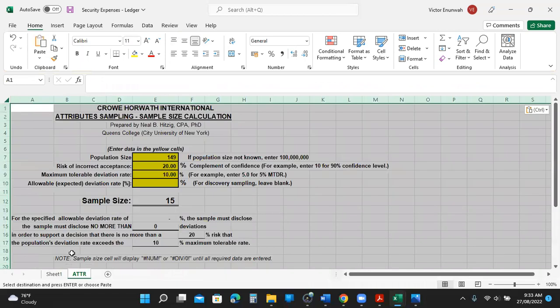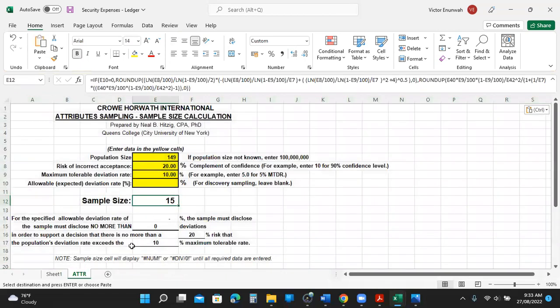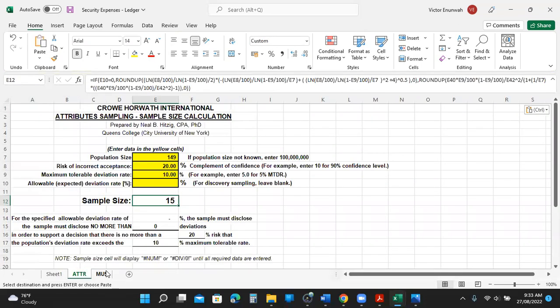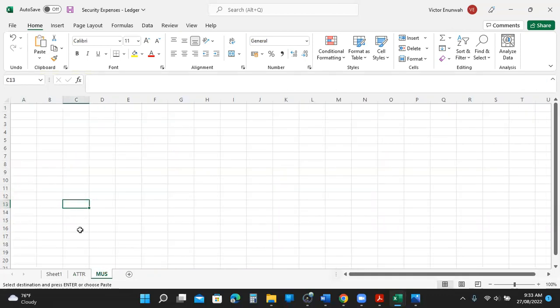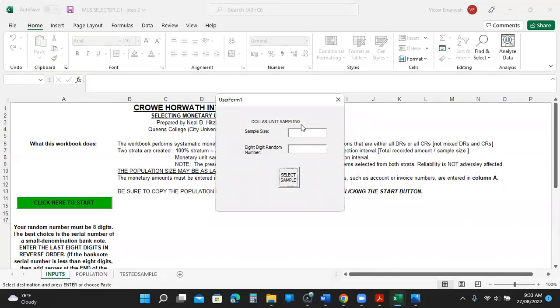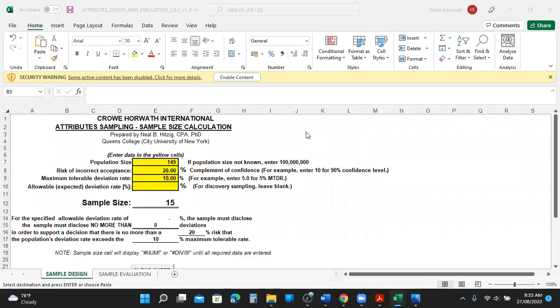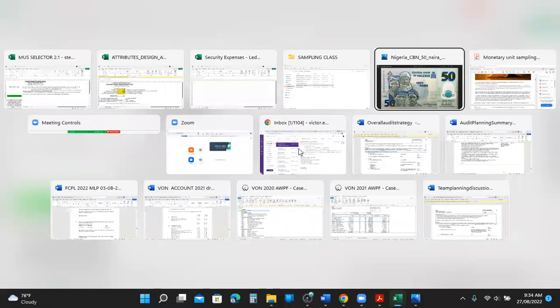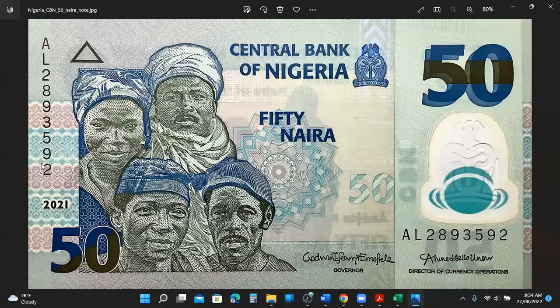Attribute sample size is 15. Now we want to get our sample items. So we have a sample size of 15. We come here, we already have our population here. Come to input. What is our sample size? 15. Don't forget 15. What is our 8-digit random number? Don't forget your 59 notes.